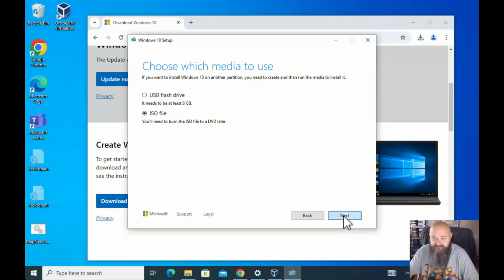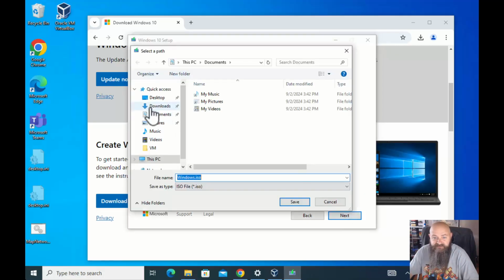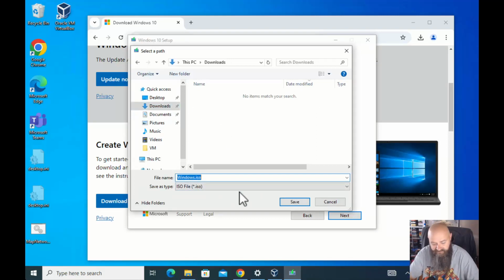So when you hit next, it's going to ask you where you want to save it. I tend to give it a different name because I download a lot of different versions. I think this is 21H.